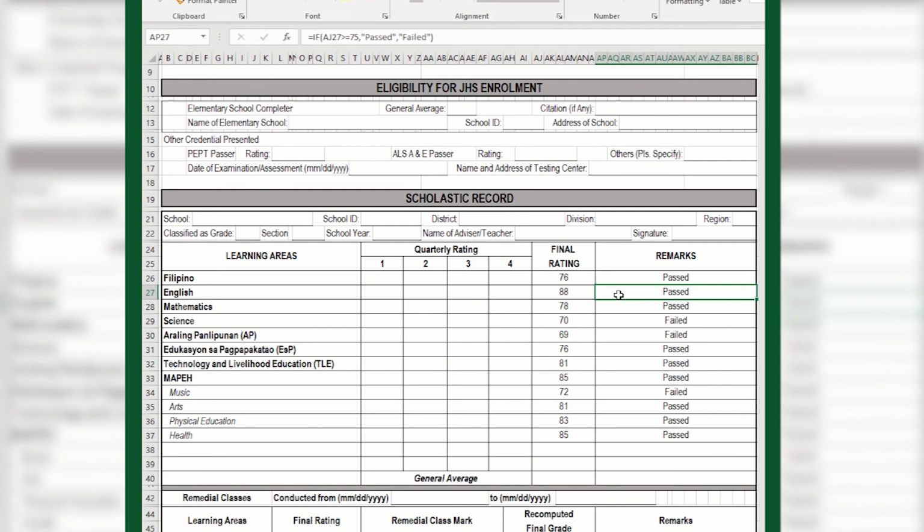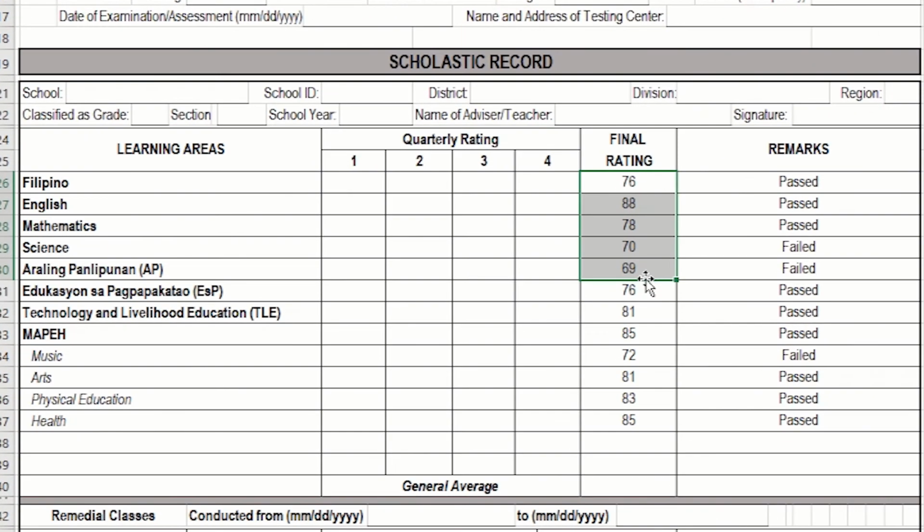As you can see on the screen right now, we have used the IF function to determine if the grade is greater than or equal to 75, then that will be labeled as passed. Otherwise, it is labeled as failed. At this point, we can see that it has identified the grades properly. But if you try to remove this one, it automatically shows that the value is failed because it considers the empty cells as 0. That means those cells are below 75.